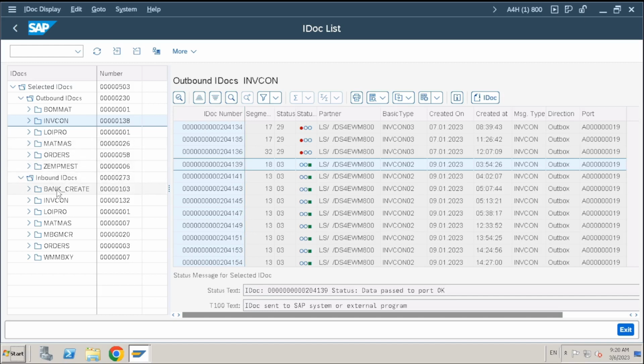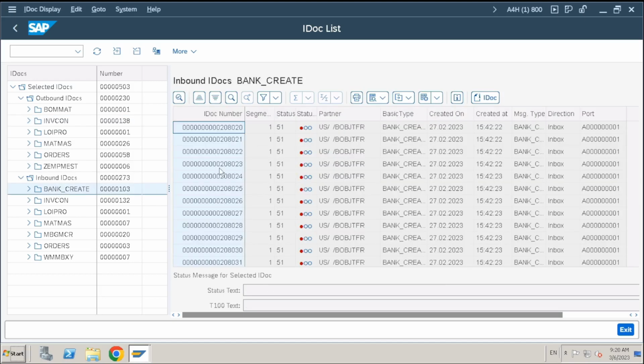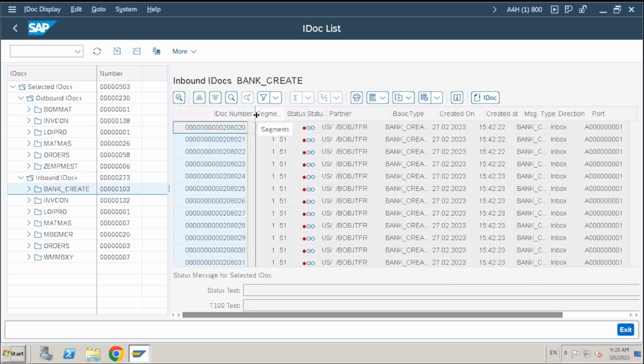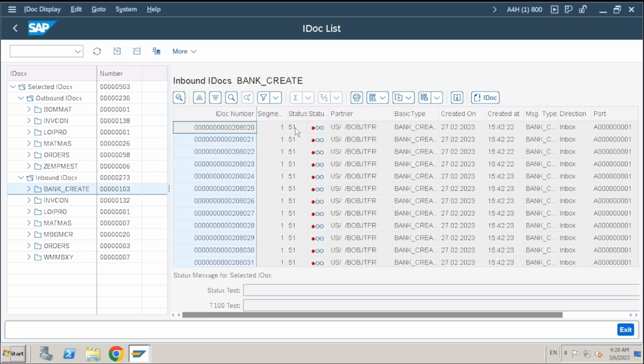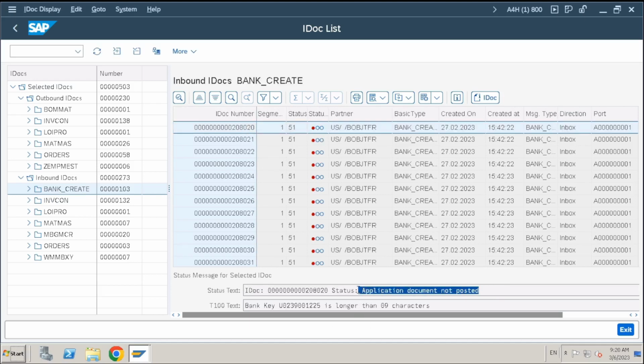Similarly, each IDOC contains its own segments with the relevant fields. For example, if it is an inbound IDOC, which we received from an external system, what is the status of this IDOC? 51. Application document not posted. Bank key is longer than 90 characters. What is the error here?